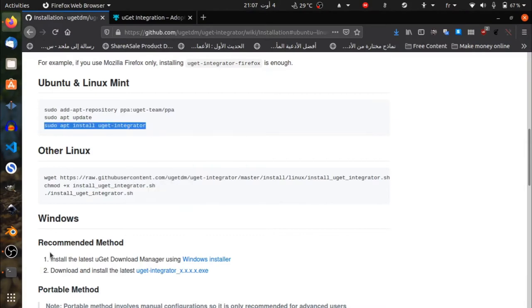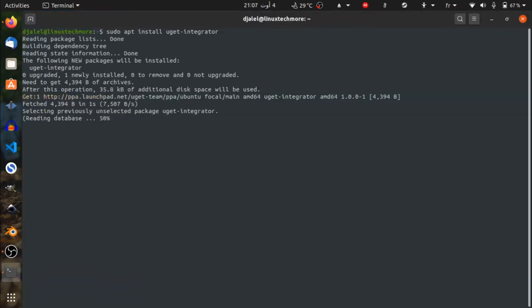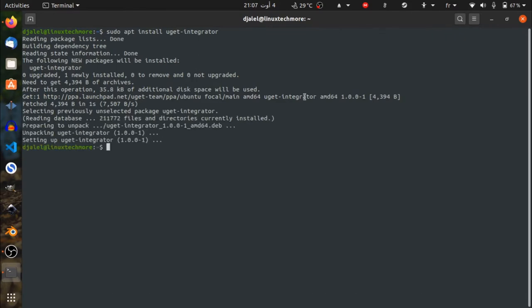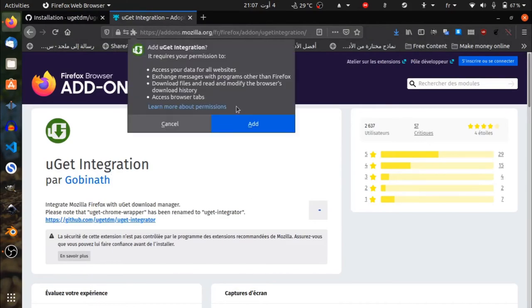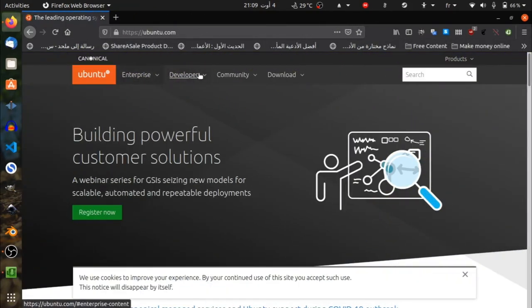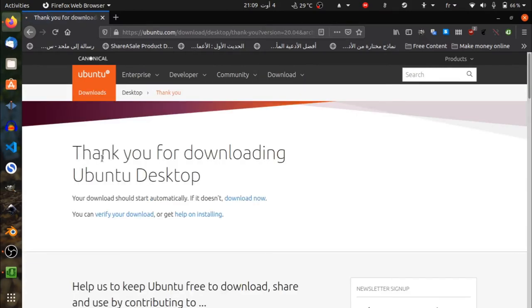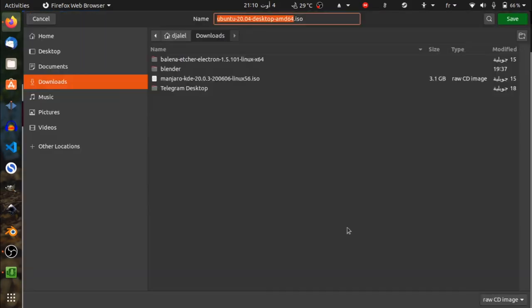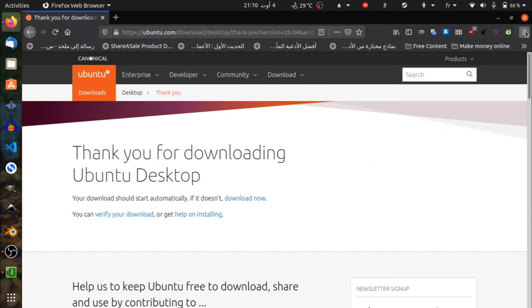I will install it from the official PPA, so sudo apt install uget-integrator. After that, install the uGet Integrator browser extension. Finally, let's try it. As you see, the extension may need some configuration, but it works perfectly.